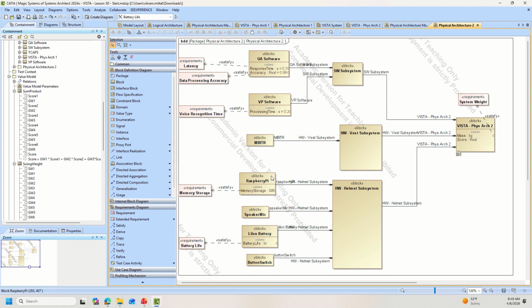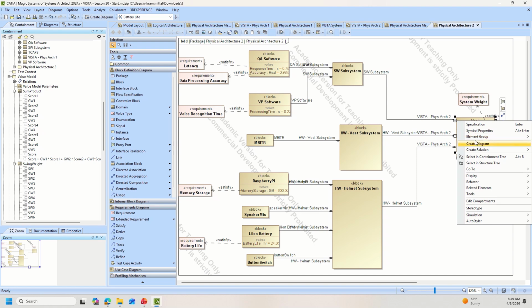Battery life is going to be a little bit lower. So let's set that to be 24 hours. Memory storage is going to be much higher because, again, we're not constrained to the ATAC device. It'll be 300 gigs. And our system weight is going to be 1 kilogram. It's going to add considerable weight. I'm going to create my parametric diagram again.